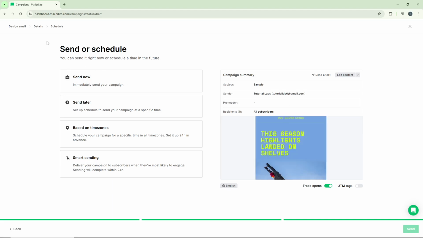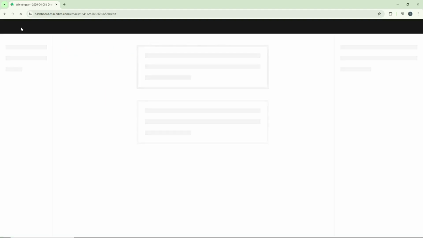At the top of the editor, you'll see several tabs. Click on Design Email. This takes you into the drag and drop email builder where you can customize the layout and add various elements to your message. This is where you'll create the button that links to your PDF.